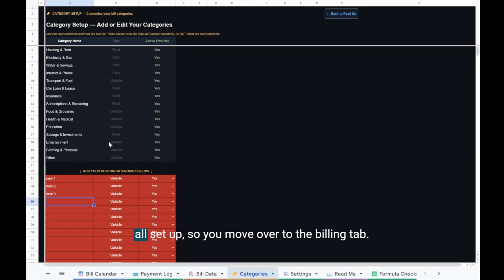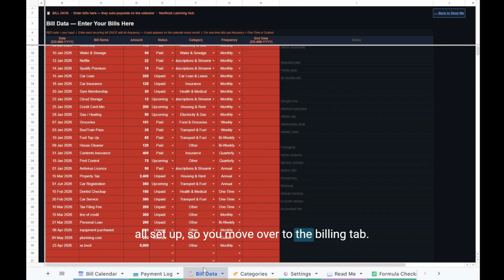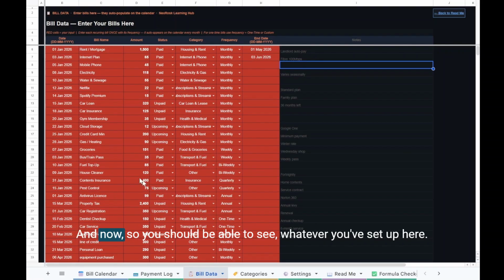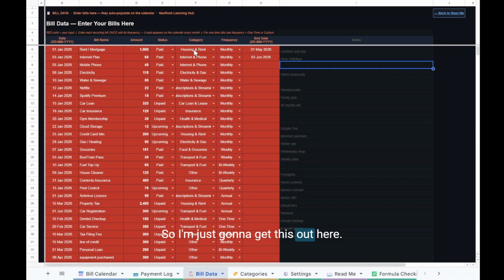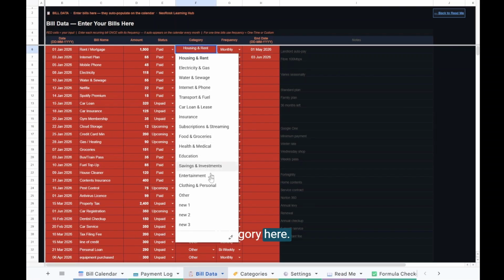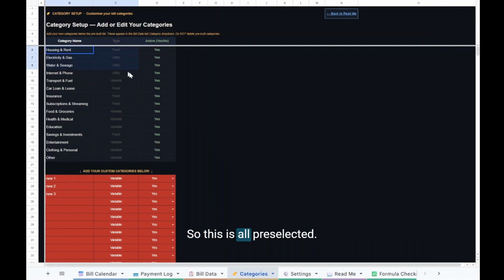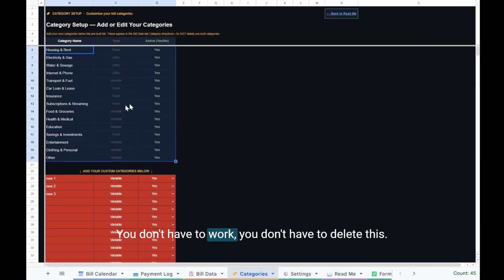So when you get this all set up, you move over to the billing tab, and you should be able to see whatever you've set up here. So I'm just gonna get this out here, category here. So you see, new one, new two, new three. Okay. But then like I said, I'm just gonna work with what we already have. So this is all pre-selected. You don't have to delete this. You don't have to change this. So this is what you're gonna be working with.